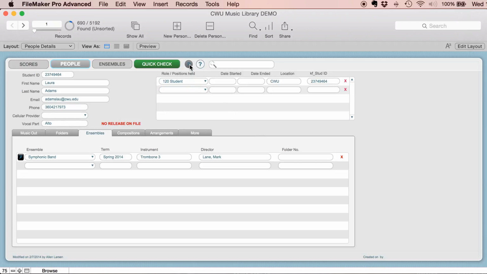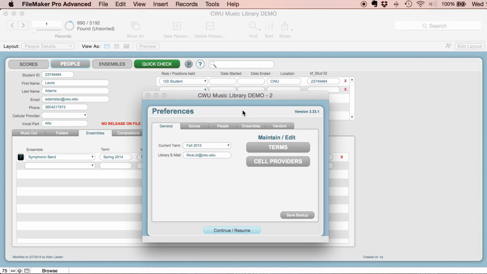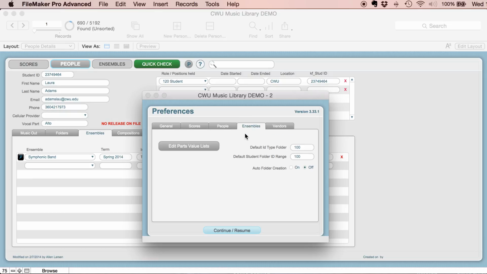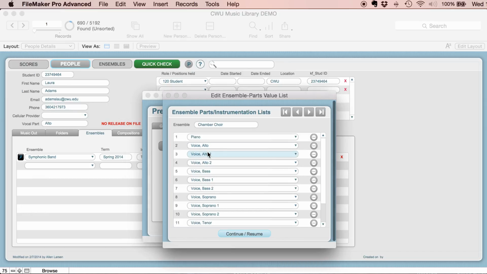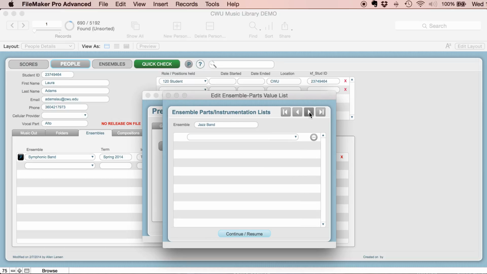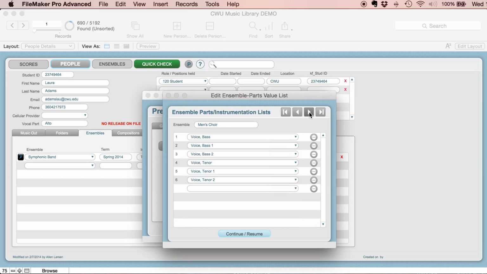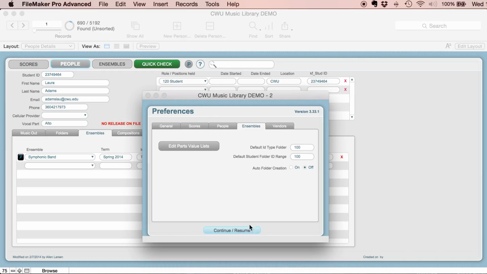One more video in the Preferences dialog box series is for Ensembles, the fourth tab. This is where you edit the lists that show up when you're entering the various parts and or instruments for the various ensembles. When you actually get into this, you'll see what I mean. This is not to be confused with the music scores and parts we create. This is what you see.